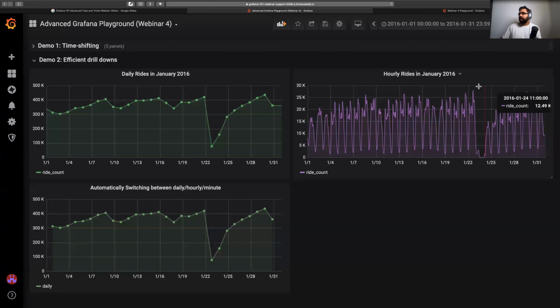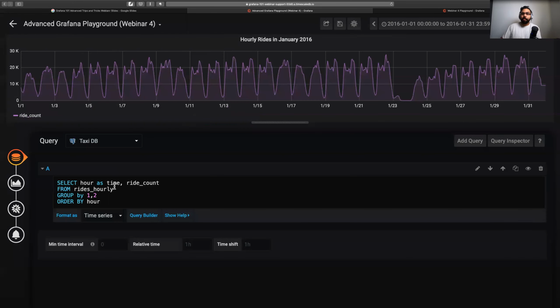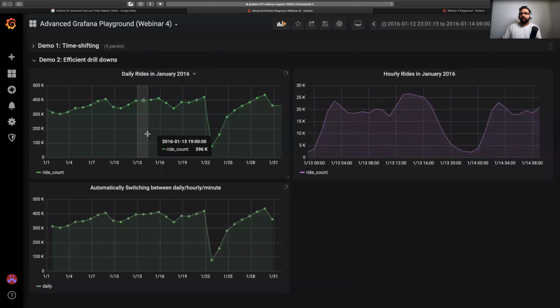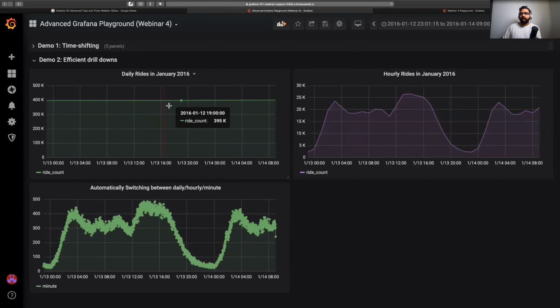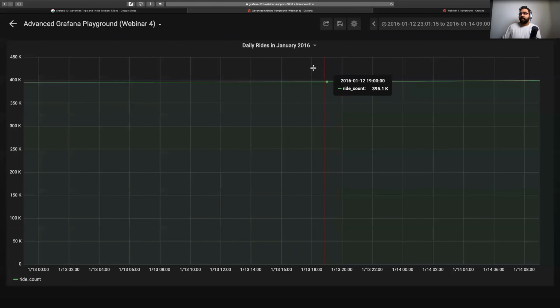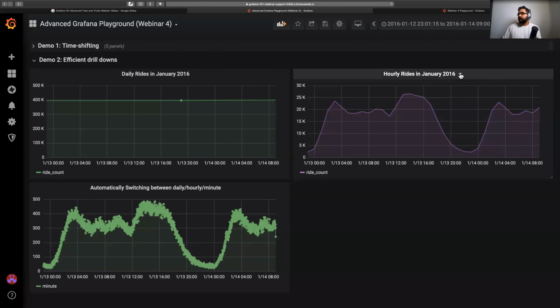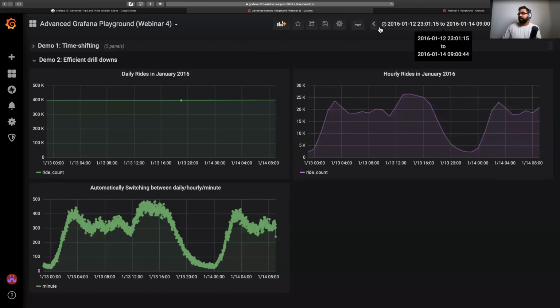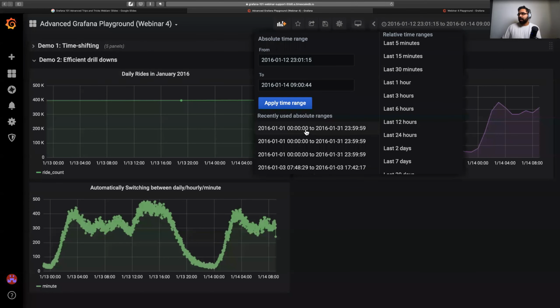And I have another panel showing me the exact same thing, but from an hourly aggregate, rides_hourly. The issue here is, if I want to drill into something on a specific day and I zoom into that time period, I don't actually get the granularity I'm looking for if I'm just looking at the daily rides. Then I have to switch over to my hourly rides, which gives me more fine-grained granularity. But I don't really want to have to do that switching. So let's see how we can make that happen.